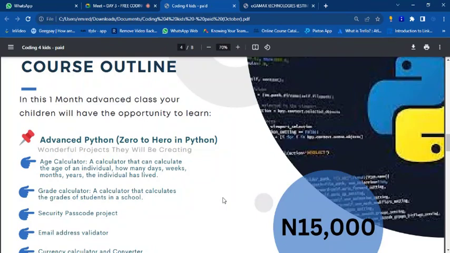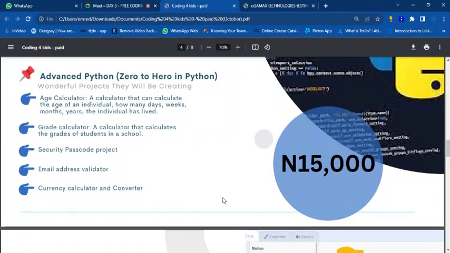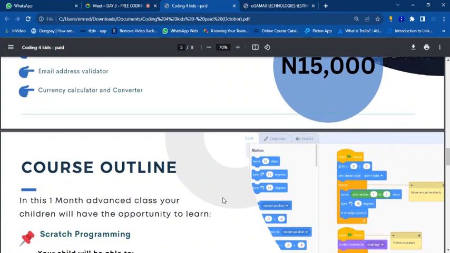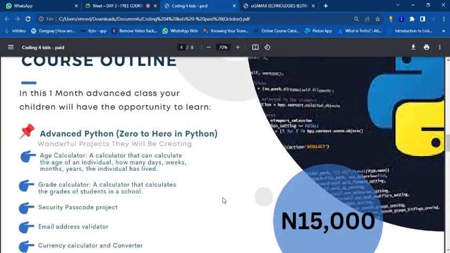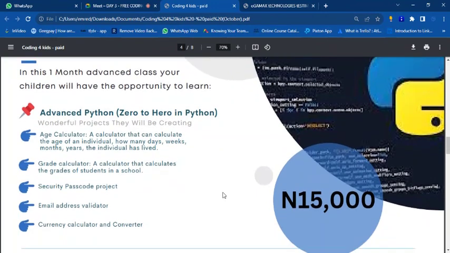They're able to create a calculator that can calculate the age of an individual, how many days, weeks, and months the child has lived. Also a grade calculator for students, a security pass system, an email address validator, a currency calculator, and others. That's our Python class. Now this course is worth 50,000 naira. Yes, it's actually worth more than this, but for what I want to show you, it's worth 50,000 naira.